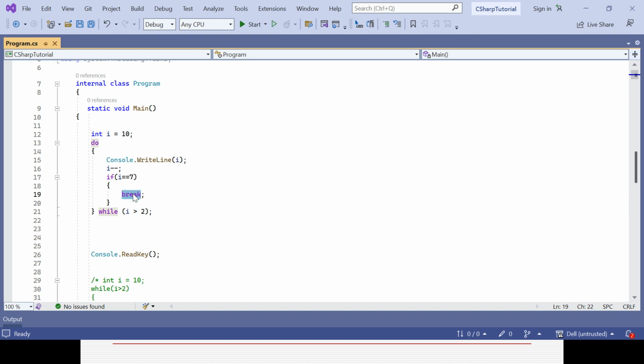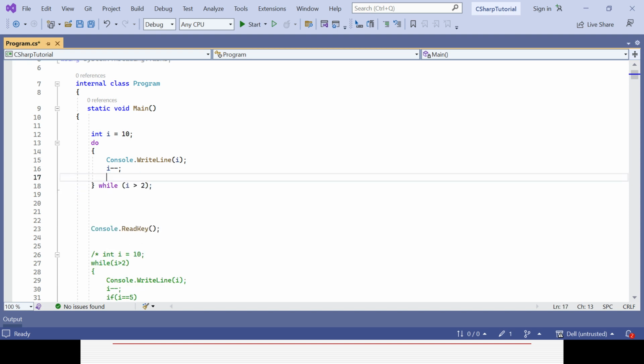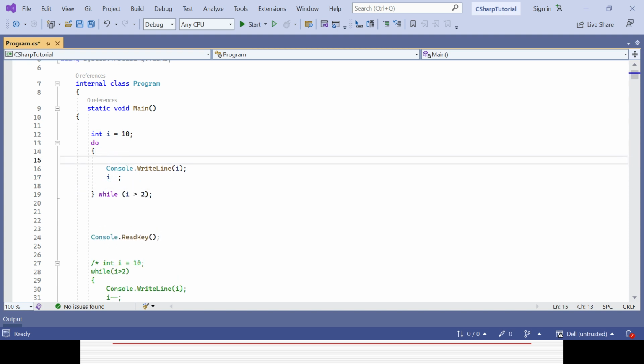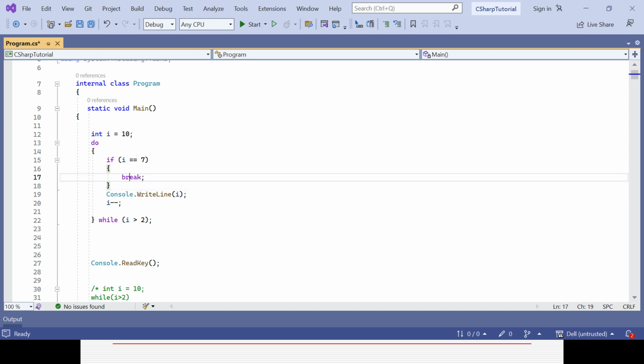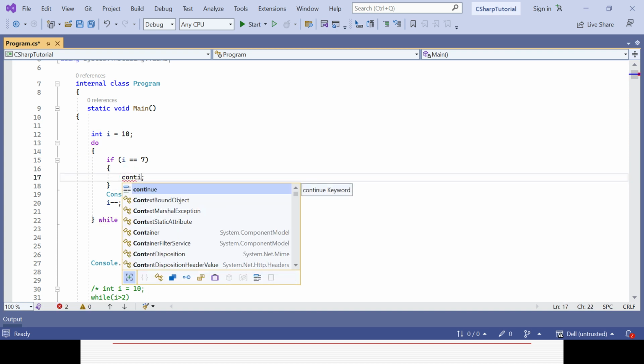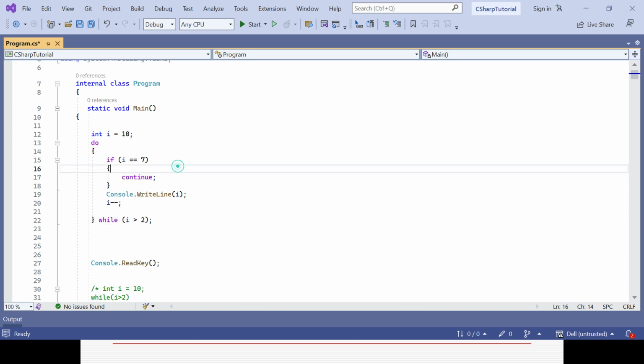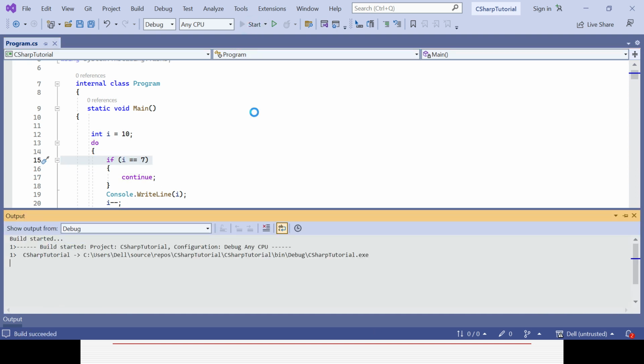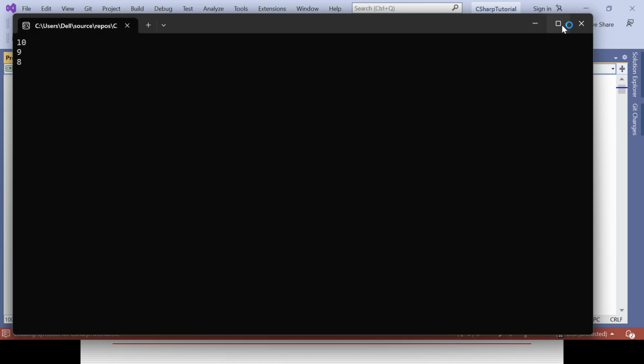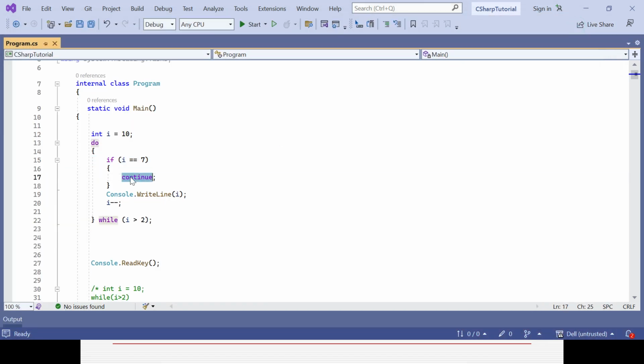But in case you want to implement continue, then you need to change it a little bit. What you need to do is place it before the console output here, and change it to continue. Okay, now if you run your code, it will still not be the complete code. Though you are using continue for i equal to 7, it will not skip, and it will print the values from 10 to 3 without skipping.